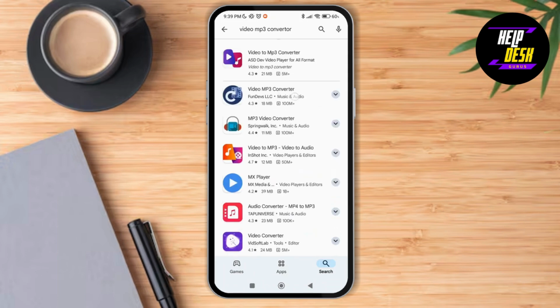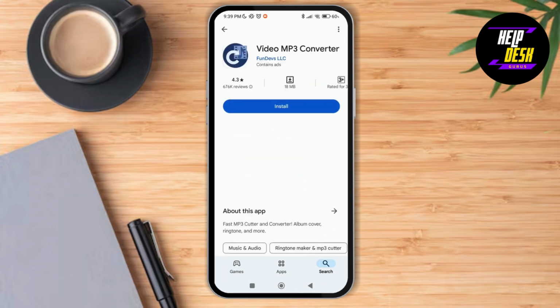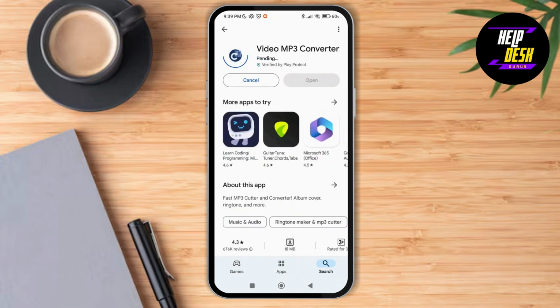And here you'll be able to see the application that we had deleted. So just tap on Install, and with a stable internet connection, it will be downloaded, installed and reinstalled on your Android.